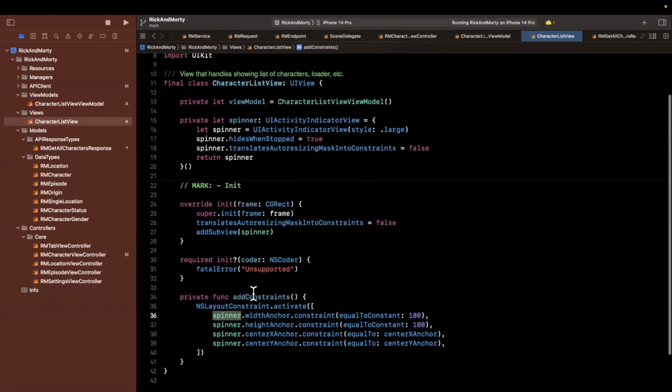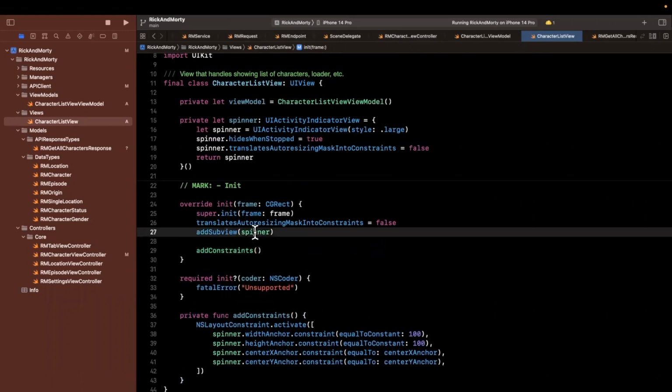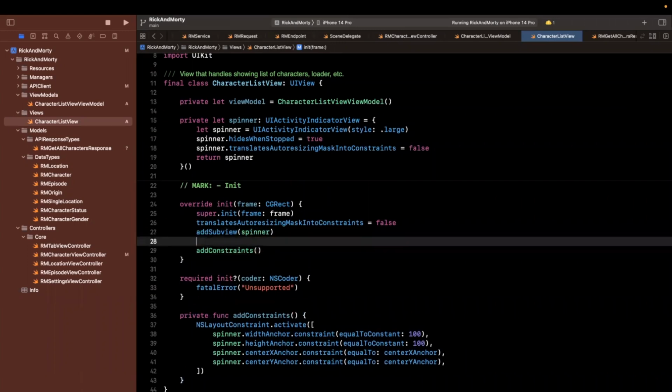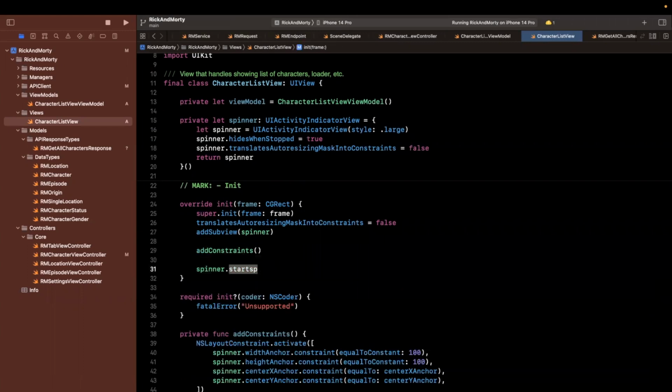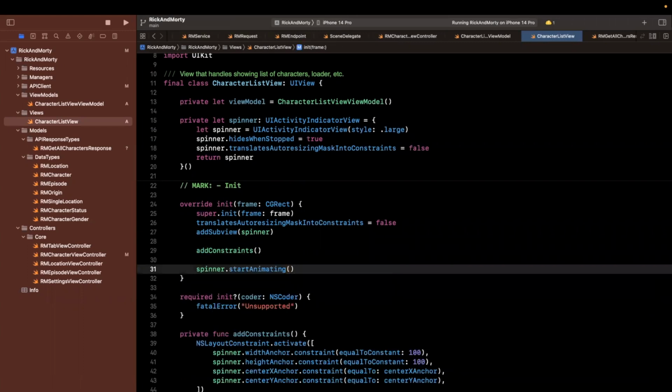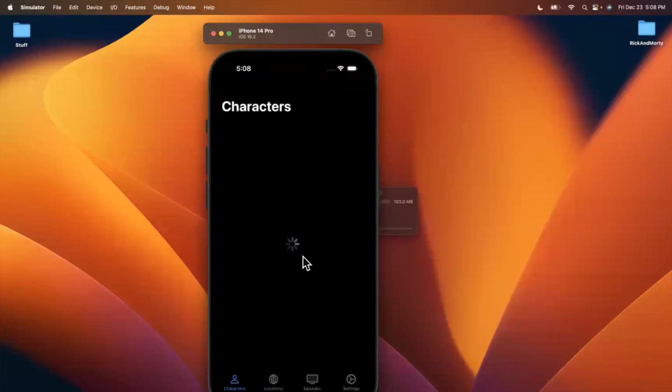And finally, we want to make sure we don't forget to call this function. We'll call it at the bottom of our initializer. And then I will also go ahead and say for the spinner, we're going to say start spinning. I think that's a function on here. There we go. Start animating is what I'm looking for, actually. So let's go ahead and give this a build and run, and we expect to see a spinner in the middle of our screen, which in fact we do, which is awesome.